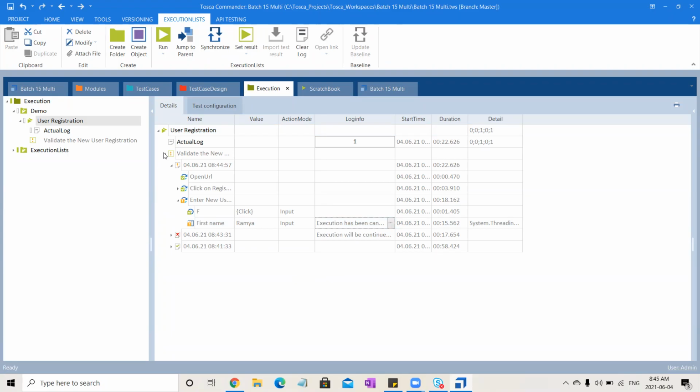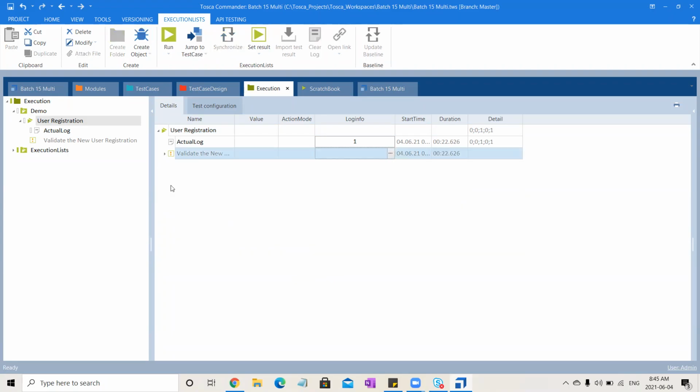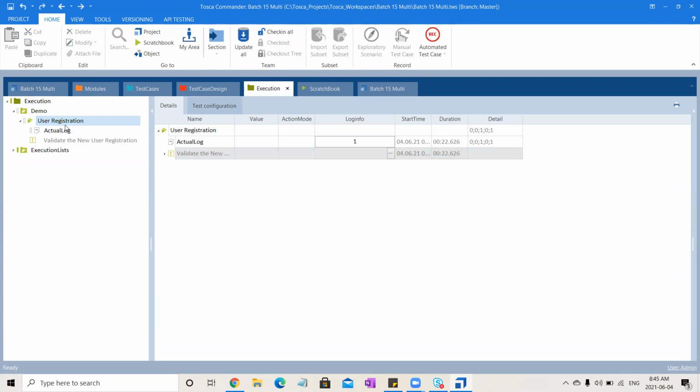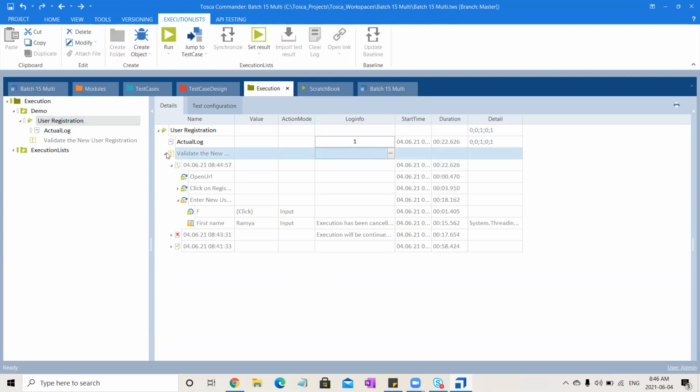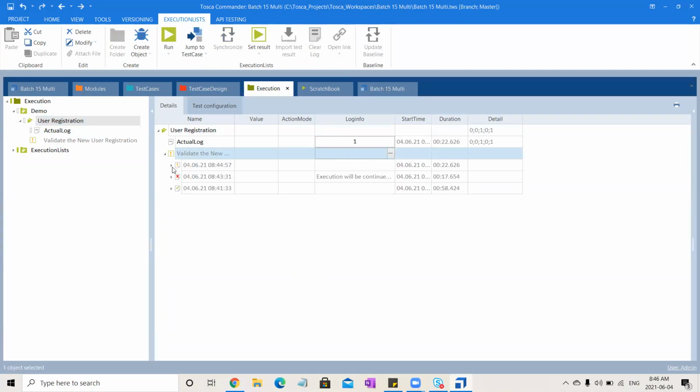So this is how you can see all the log information. Now, if you click on this user registration and open this particular test case inside that user registration, you can see all the logs whichever are available for this particular test case. Is it clear till here? Any questions? Any doubts? Ramya, down there, there is one statement stating that execution will be continued. What is the meaning of that?